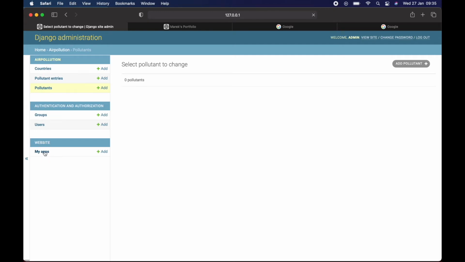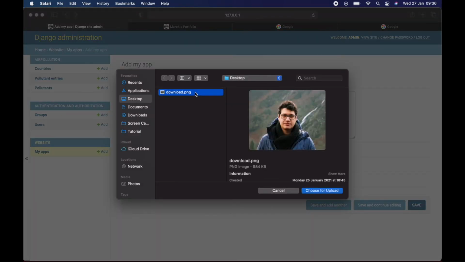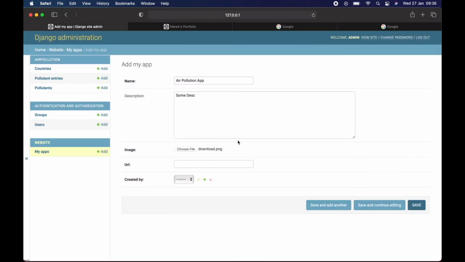So I'm going to go to the apps and create this app: air pollution app, with some description here. I'm going to choose an image. I couldn't find my Excel picture, so I'm going to replace it later. I'm going to use my pretty face for now.